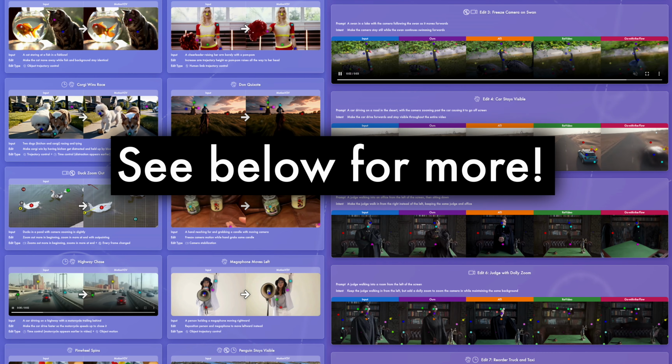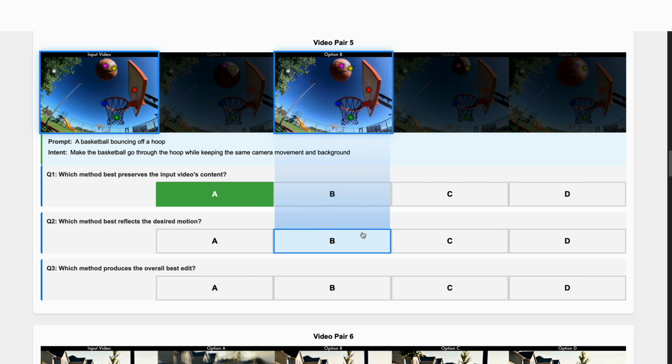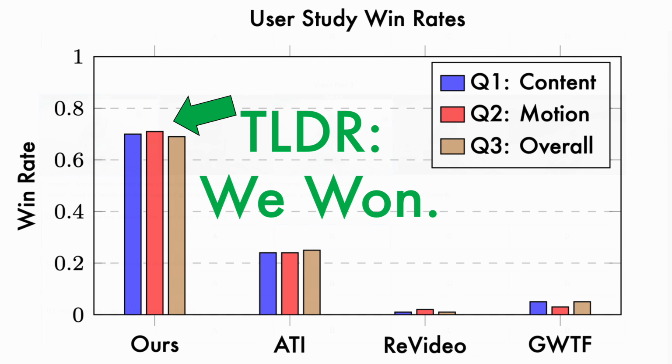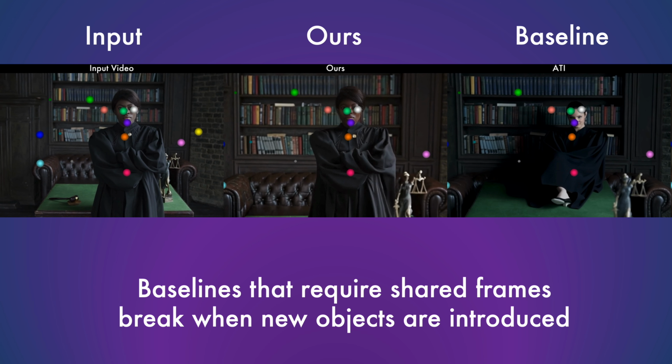We ran a user study comparing our algorithm to several different baselines. Spoiler, we won by a landslide. Baselines that require you to share frames just won't work as well. The judge is not visible in the first frame of this video. So any baseline, regardless of how powerful the base model is, won't be able to create the same judge that was revealed later in the video.